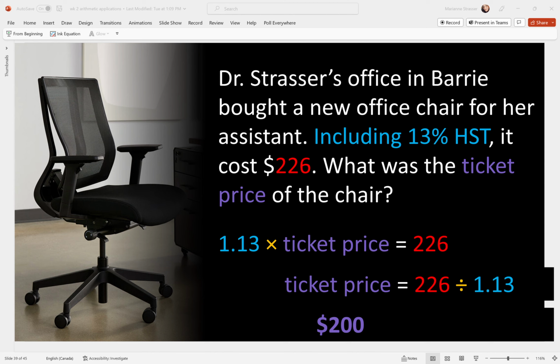So let's go back to the question. So here we needed 13% HST, and I was just trying to save a step, which maybe I shouldn't have done. Maybe I should have worked it all out. But it's the same thing that I'm doing here. This is 113%, which works out to be 1.13 in decimals. And that's where that number comes from, because it's 13% HST. Okay?